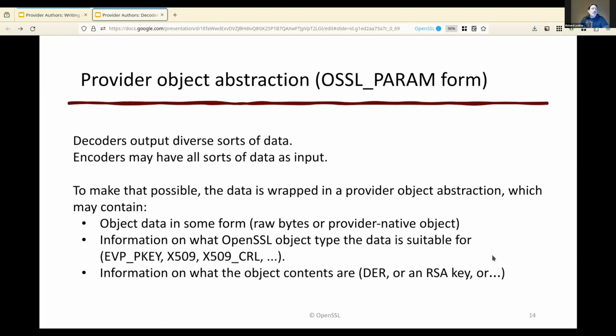The decoders, to be able to specify what kind of data it actually decoded, it is supposed to pass on a provider object abstraction, is what we call them. There is a manual for it. I have put references to it at the end of this talk. And this is an abstraction that's entirely in OSSL_PARAM form. And encoders may use the same sort of abstraction as input.